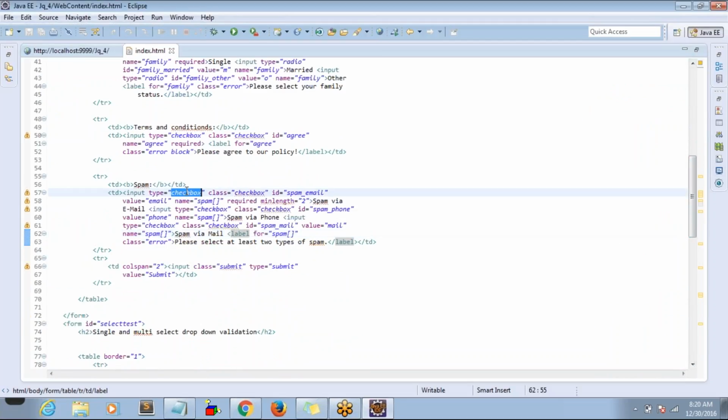So here the input type is checkbox. It's mandatory, required, correct? The first validation is required. Required means mandatory. And how many checkboxes do we need to select? minlength equal to 2. That's all. So when you say required, that means you have to select at least one. Then you say min, and it says select two. That comes from minlength equal to 2.